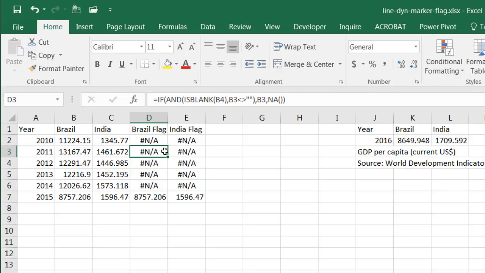So if I go here, you can see it's changed to B3 and B3. For the India flag, you'll notice that now it's changed to C3 and C2, right? It's going to compare C3 and C2. So that's a nice thing about selecting a range and pressing Control Enter to execute a function across a range of cells.